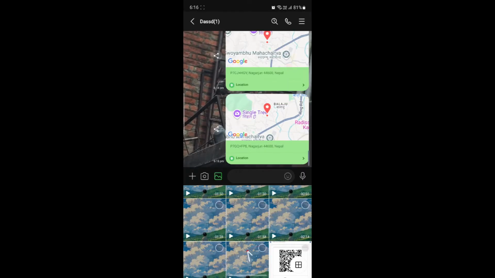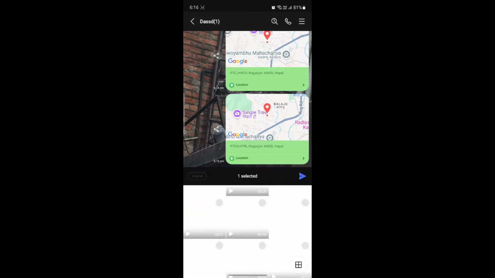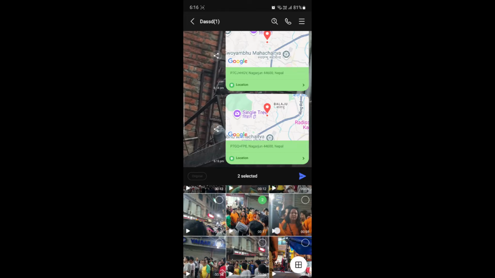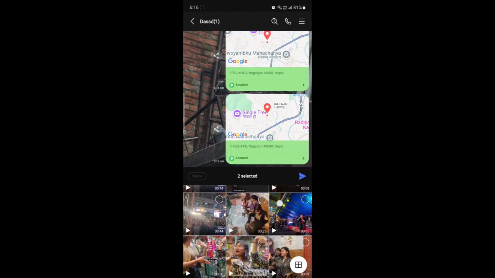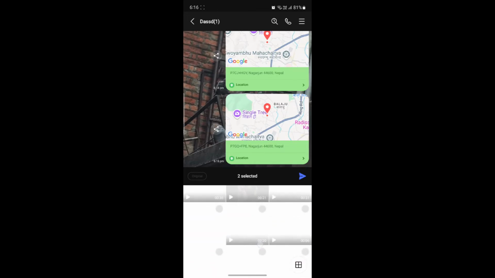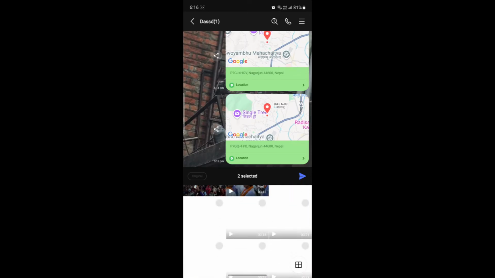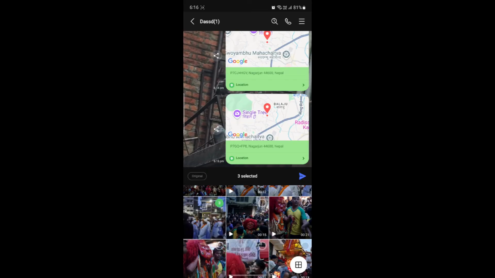Now all you need to do is select this and go ahead and start to upload. So go ahead and select the photos and videos which you want. After you select it, you can just go ahead and click next.